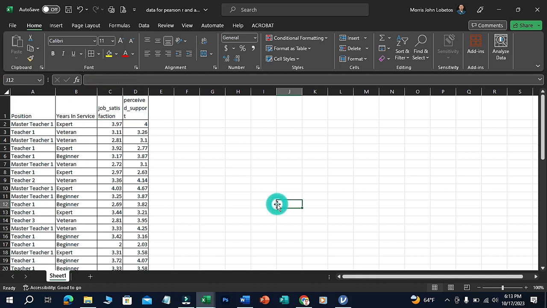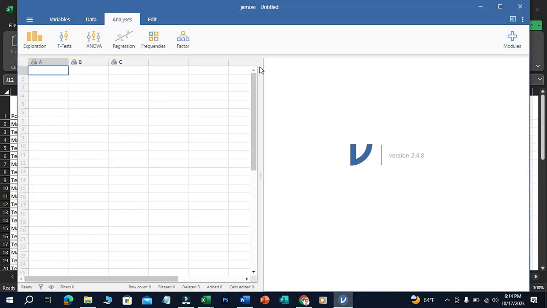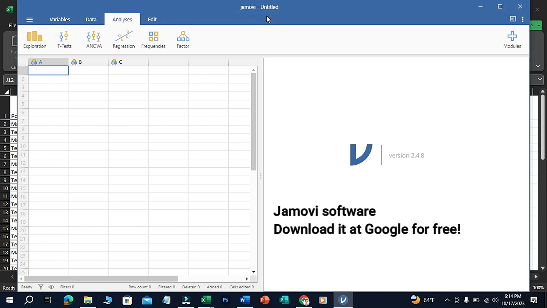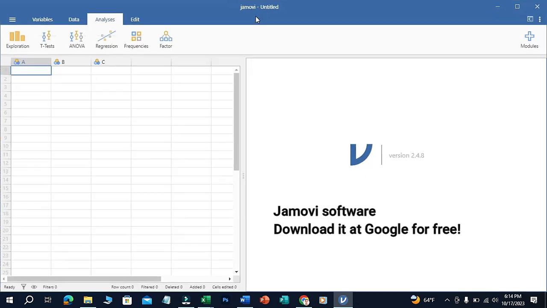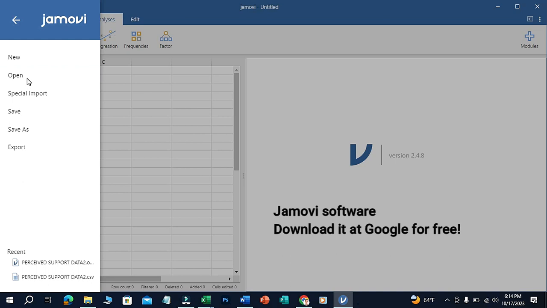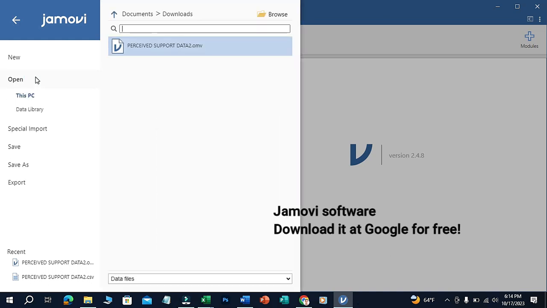To analyze this data, we have here a software. This is a free software, Jamovi. It's freeware, and you can download it in Google. To use this statistical software, it's very simple. Just go here to data, then open. You're going to open the file that you have saved.